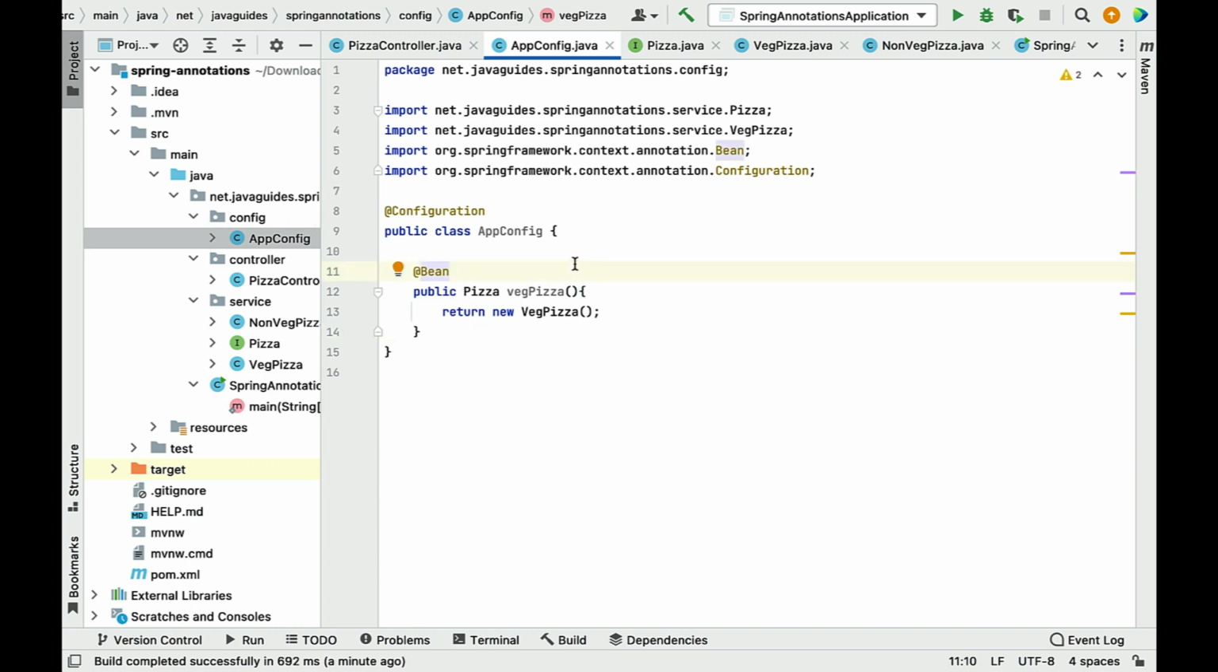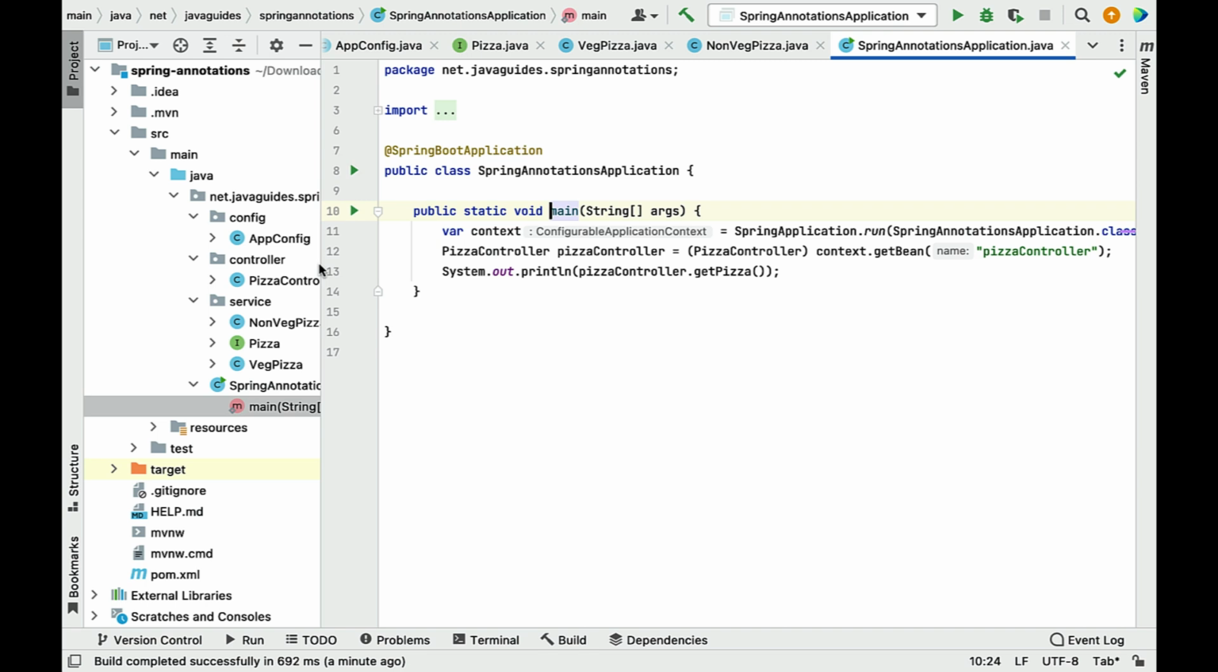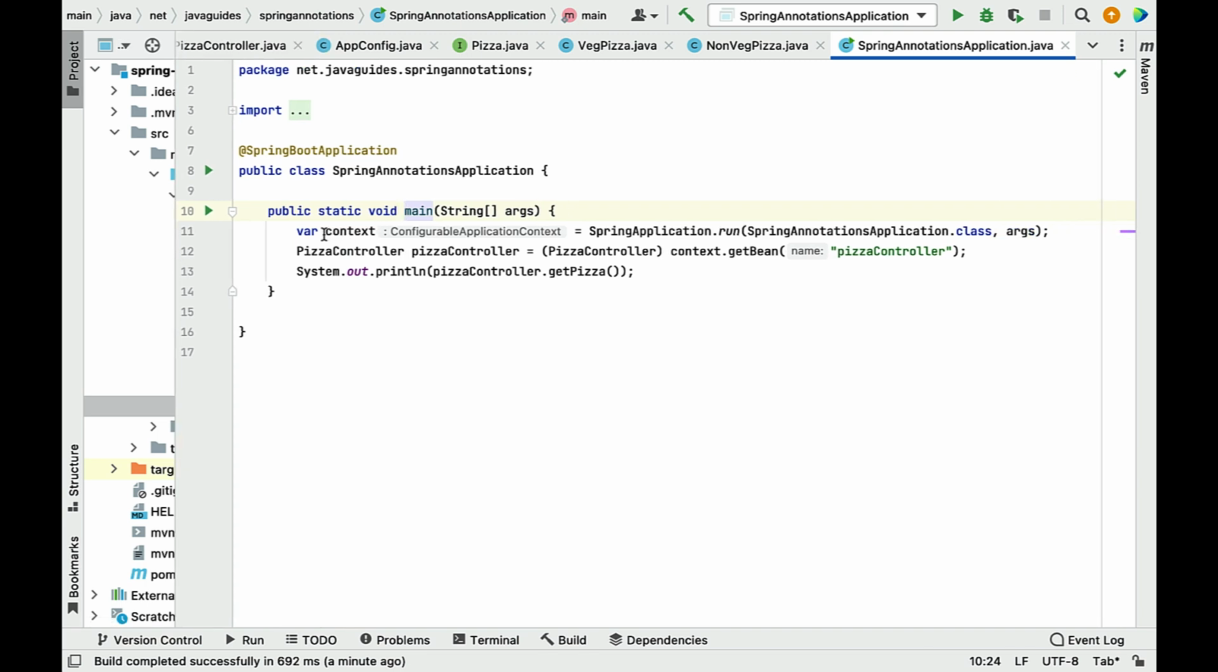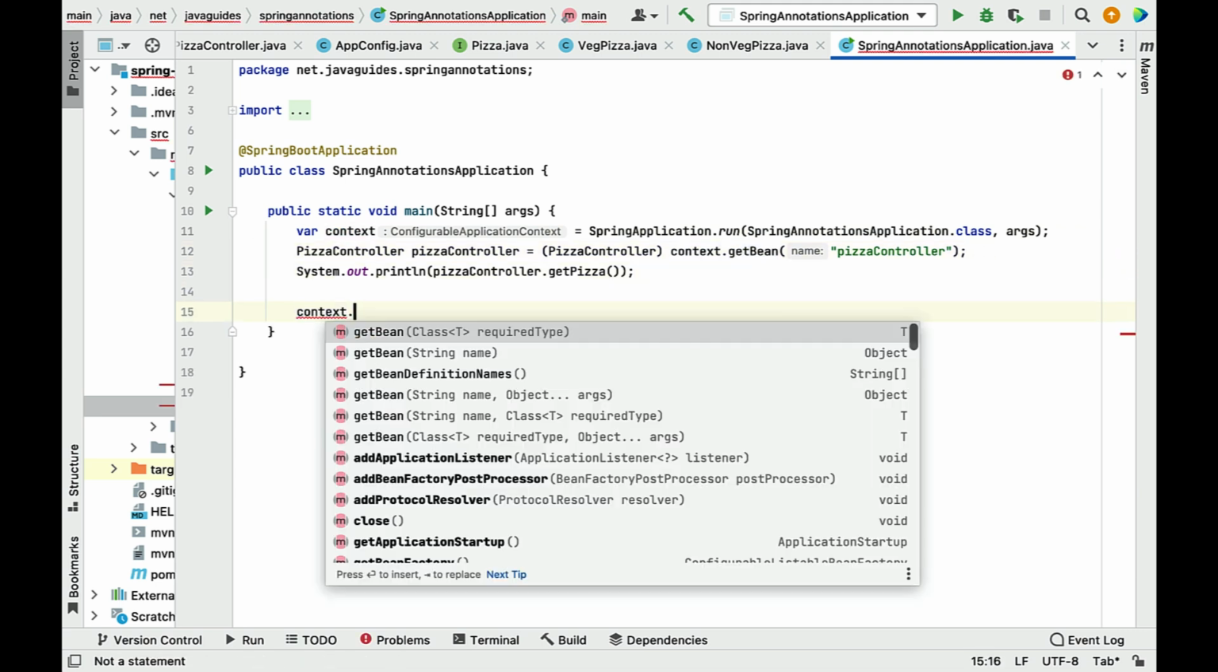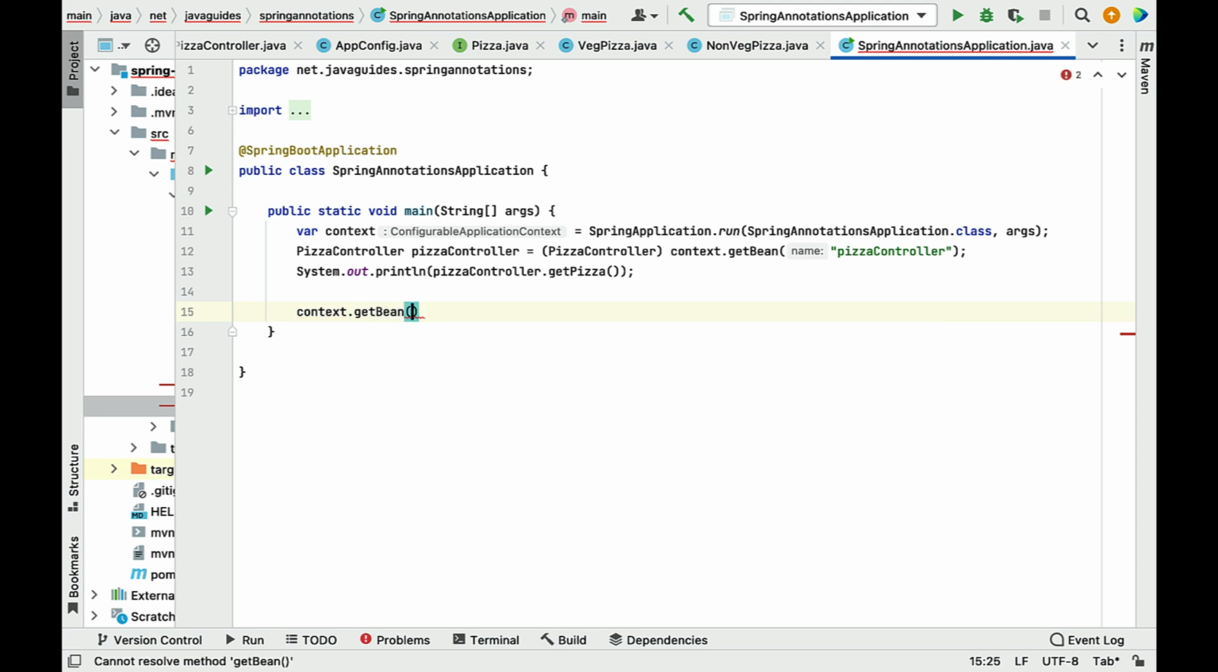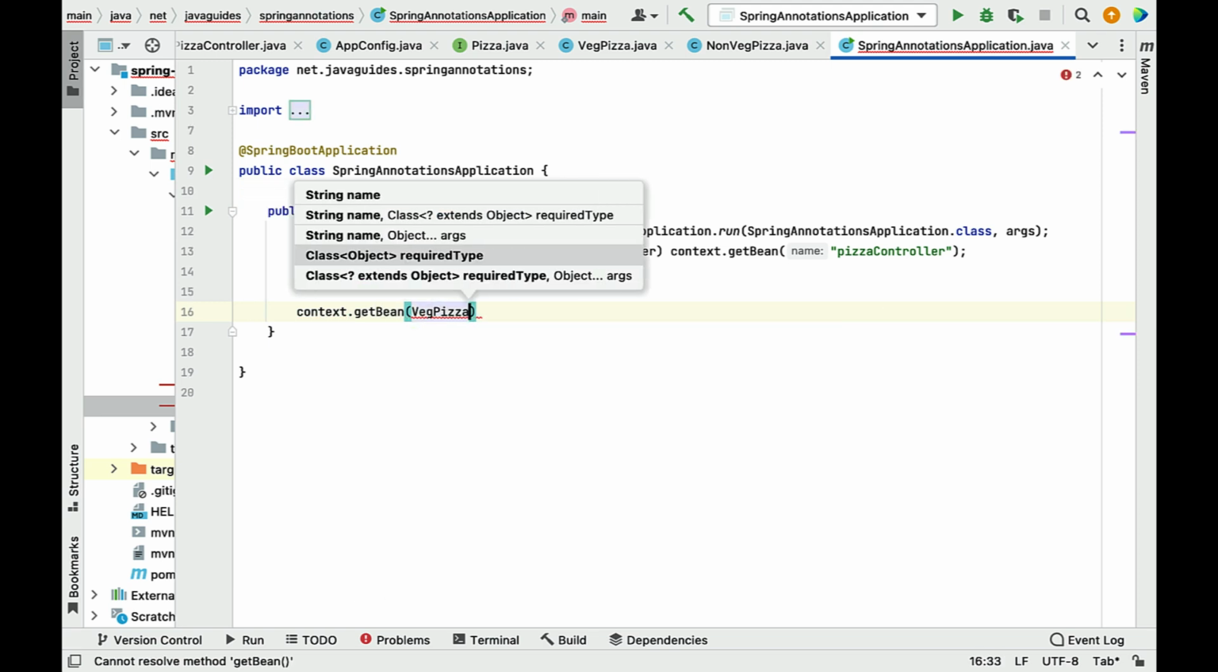Now the Spring IOC container is managing the object of this VegPizza class, right? Next let us see how to retrieve this VegPizza object from the Spring IOC container. So go to the main method over here, and here we have an ApplicationContext object. So ApplicationContext is nothing but a Spring IOC container. We can retrieve a Spring Bean from the IOC container by using the getBean method. So here let us call the context object, it has the getBean method, and then pass VegPizza as a class type.